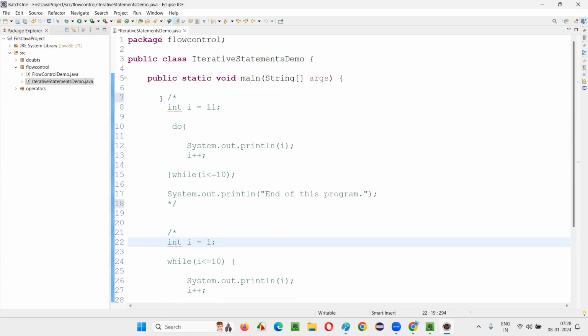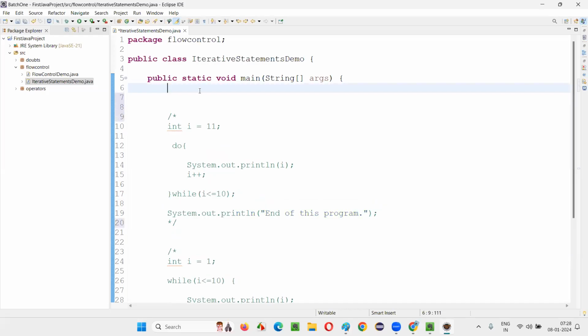So this is an example of the do while loop. Everyone clear with the do while loop and the difference between while and do while? Everyone is clear? Type in the chat box if you are clear with the difference between while and do while loop.